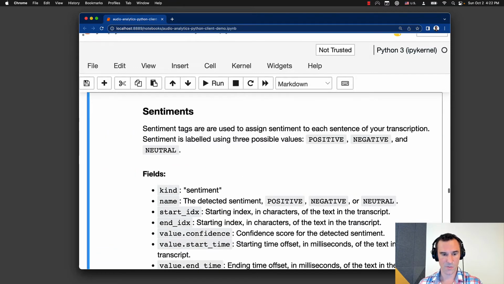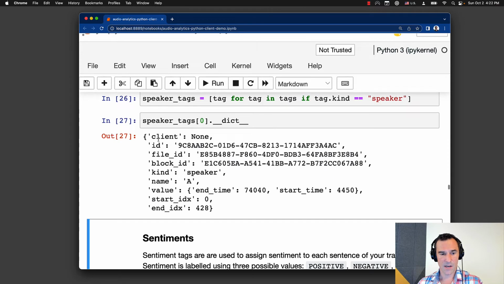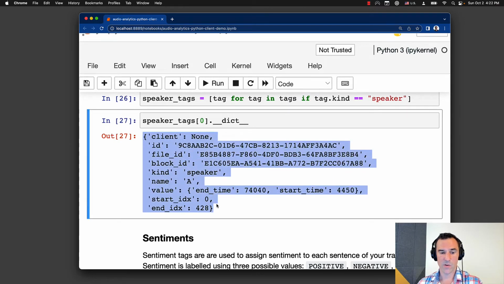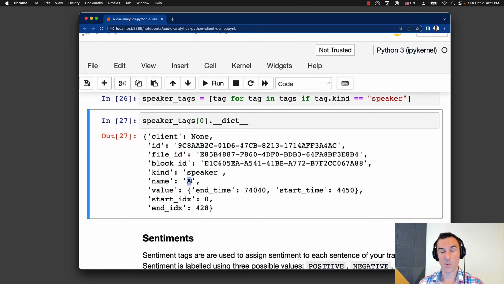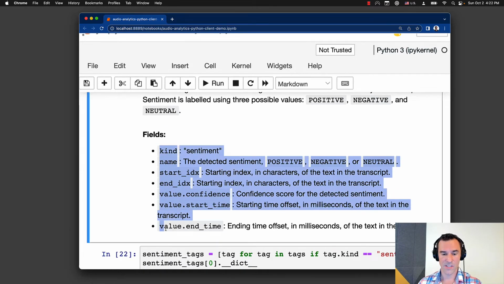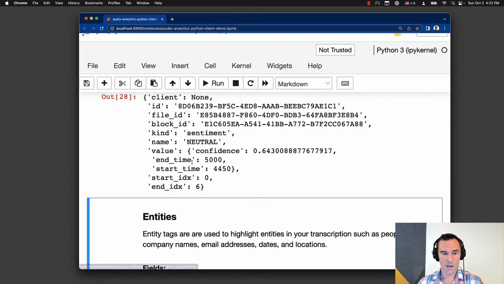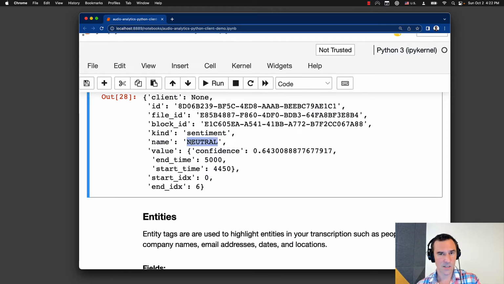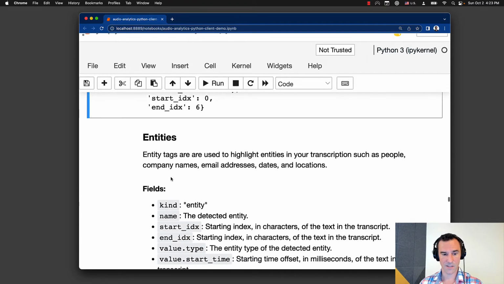We're just going to look through some of these. Here is one of those. The kind is speaker, the name is A. We don't, of course, know the names, and so we have the diarization labeling it A or B. We have sentiment tags. This is the schema of the sentiment tags we're going to get back. We have a set of enum types, negative, neutral, and positive, for the sentiment, and a confidence score on that. And the same here, we have the end time and the start time in the audio file, and then the start index and the end index in the text.